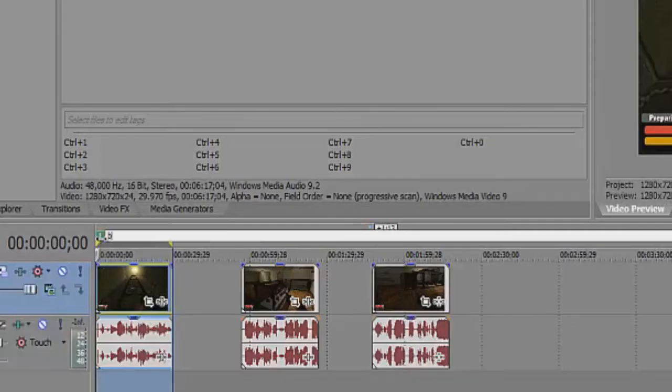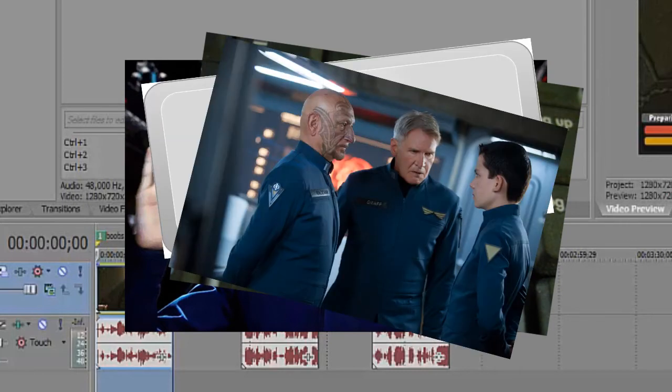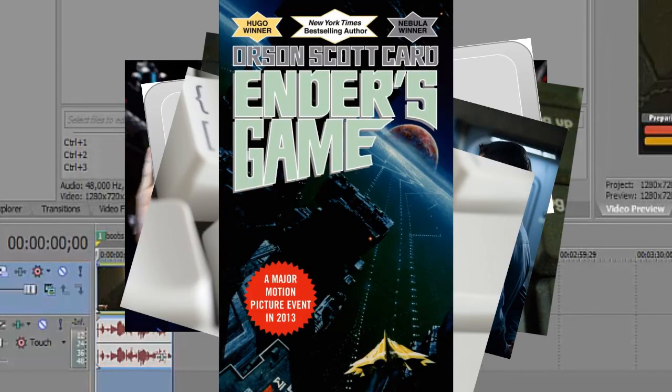You want to give it a name that is unique and that is beautiful. Boobs. Let's name this one Boobs 1. And you want to press enter after you're done with that. Enter. Ender's Game is coming out, the new movie Ender's Game.